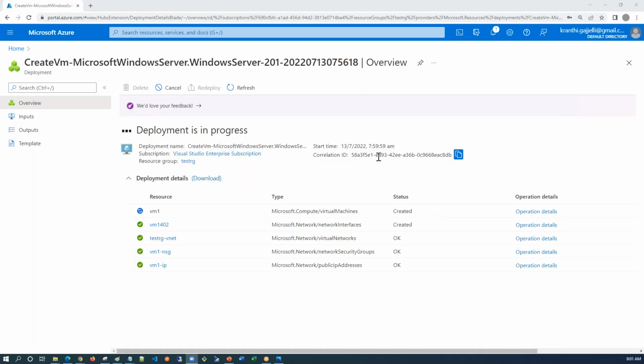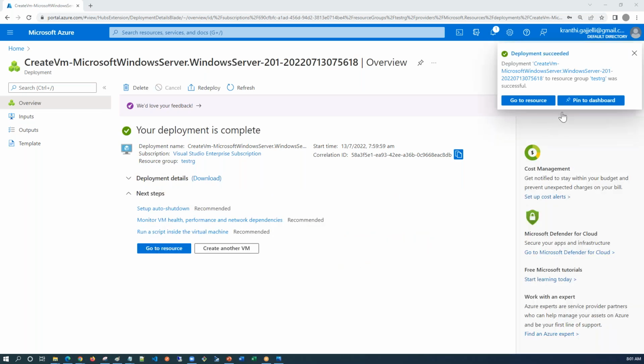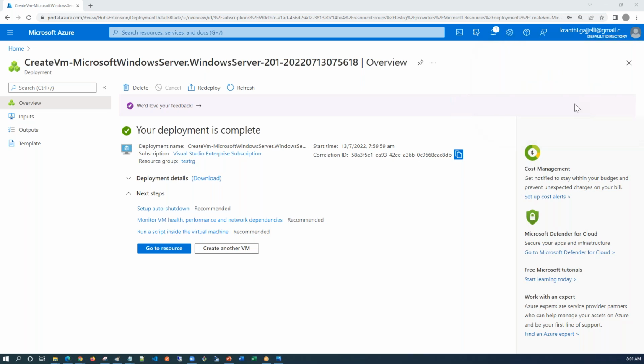Let's go ahead and look at the time. So what is the time now? It just completed 1 minute. Yeah, now the virtual machine has been almost deployed. See, deployment complete. So it took 1 minute 20 seconds, guys, to create a virtual machine for me.